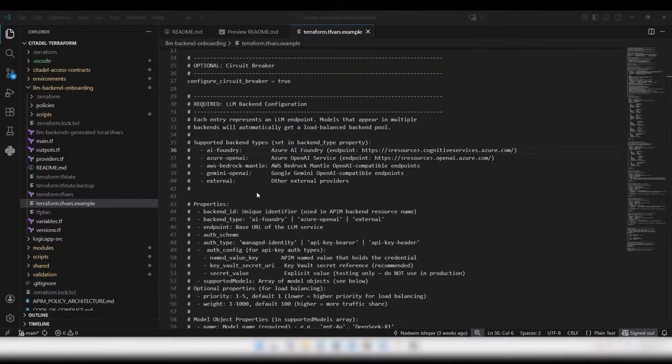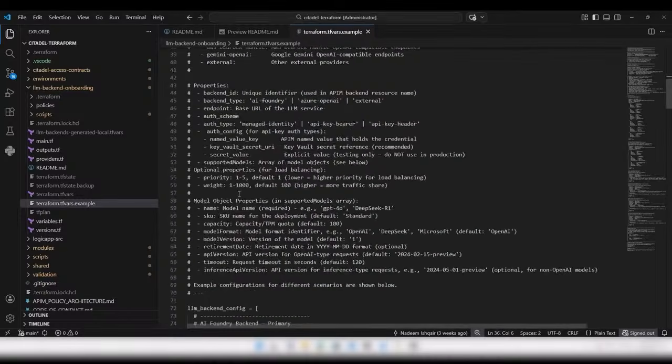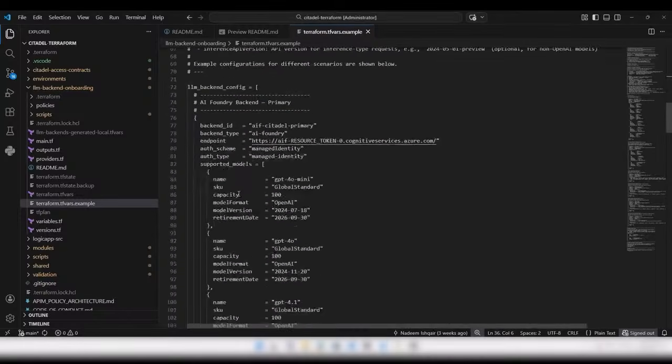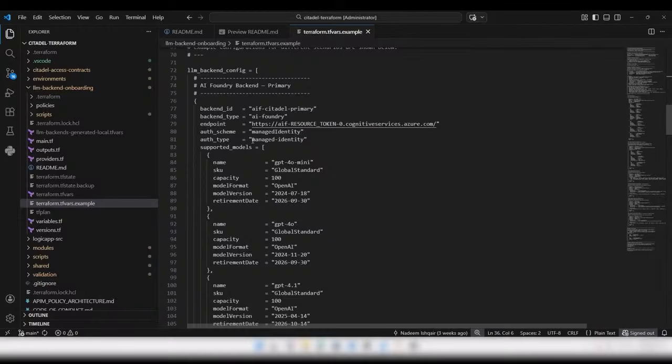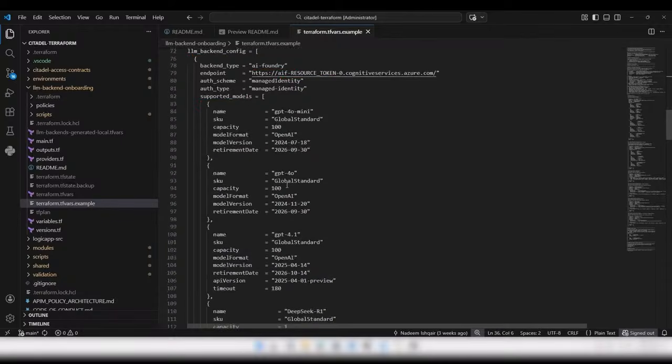Defining the LLM backend config is really simple. It's a list of JSON objects where I define my backend type, the endpoints, the authentication scheme, and the supported models provided by this endpoint. This is an example that you find as part of the Accelerator in the GitHub repo. Of course, you can add your own endpoints and your own models.